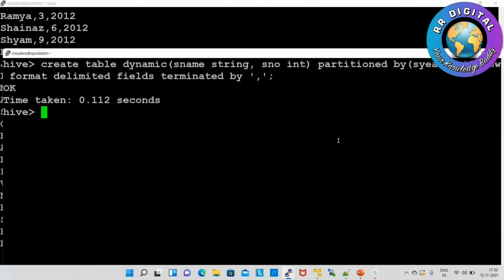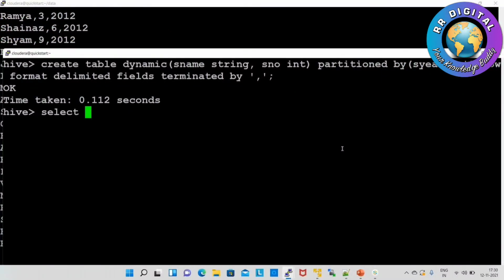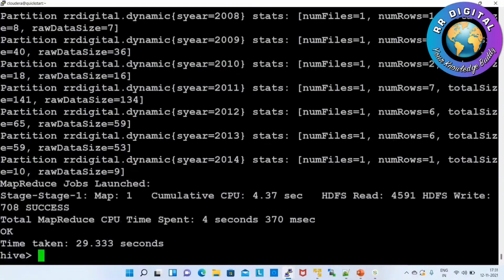Now we have to load data from the temp table to the dynamic table. Select star from dynamic underscore temp table. This data we have to load, so insert into table, which table? Dynamic table. While inserting, you have to apply the partition based on the year column. It will read each record. If it is 2010, it will load under the 2010 partition; if it is 11, the 11 partition, like that. See here, the partitions are created: 2010, 11, 13. The 13 related data goes under the 13 partition, 10 related data under the 10 partition, like that.